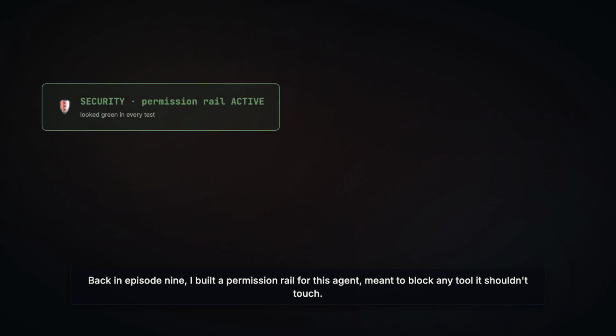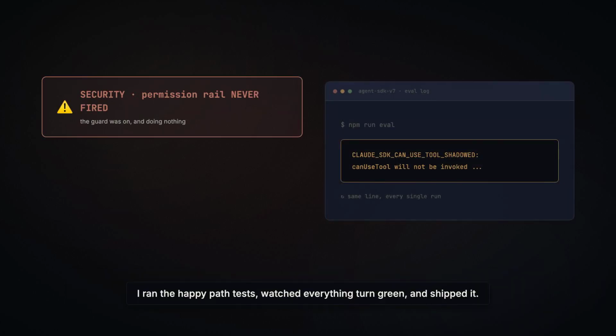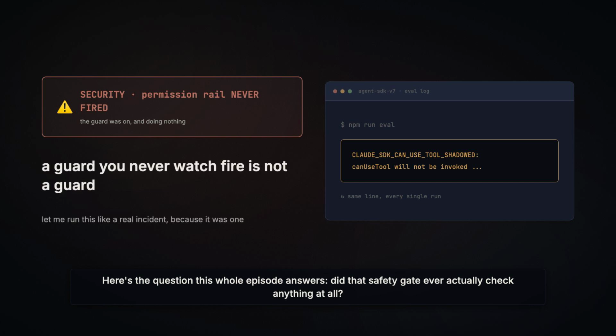Back in episode 9, I built a permission rail for this agent meant to block any tool it shouldn't touch. I ran the happy path tests, watched everything turn green, and shipped it. Here is the question this whole episode answers. Did that safety gate ever actually check anything at all?